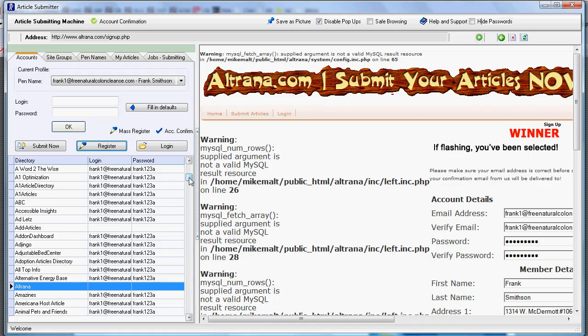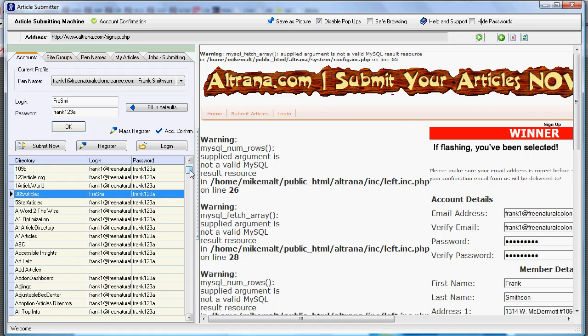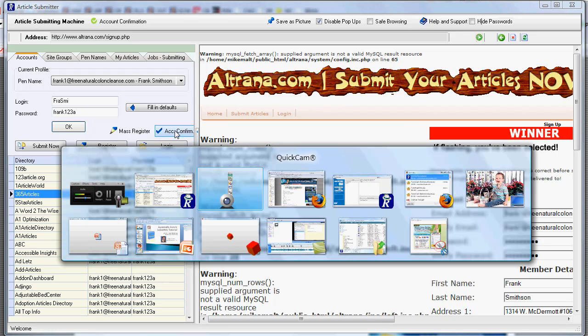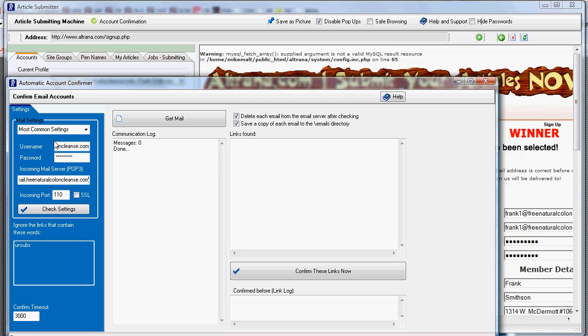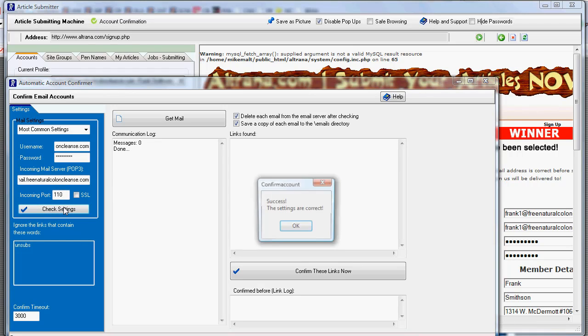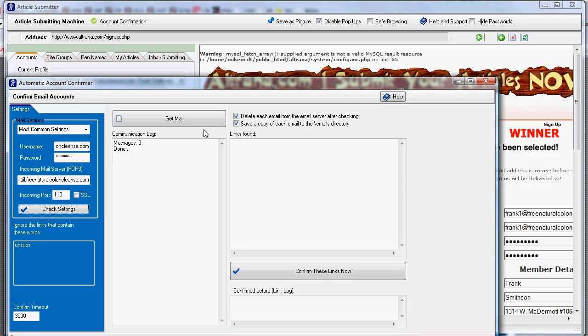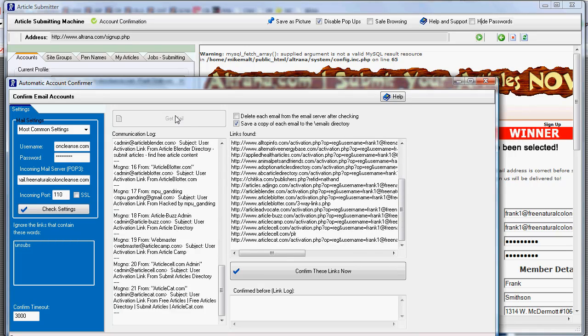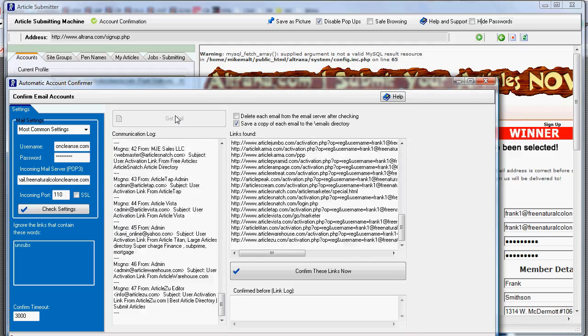Okay, now we've got all of these registered, but we've got literally over 100 confirmation emails. So what we need to do is click on this account confirmation. When you click on that, you get this software, and you can set your username and password for your email account, and your mail server and the port. Check those settings and make sure they're right. He checks them and says, yep, they're good. Then you can get mail, and it will get all of the confirmation emails. Now I usually turn this delete option off just because I'm into safety first, and it will retrieve all of the confirmation emails from the server.